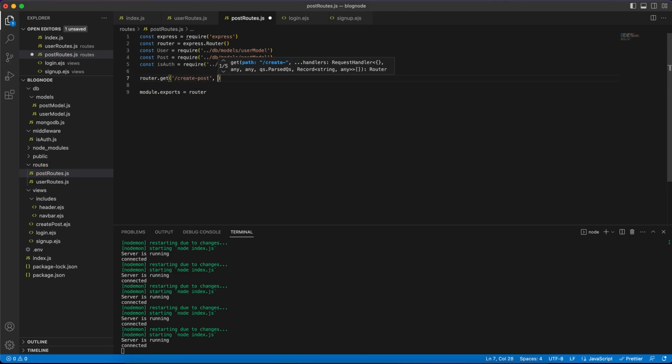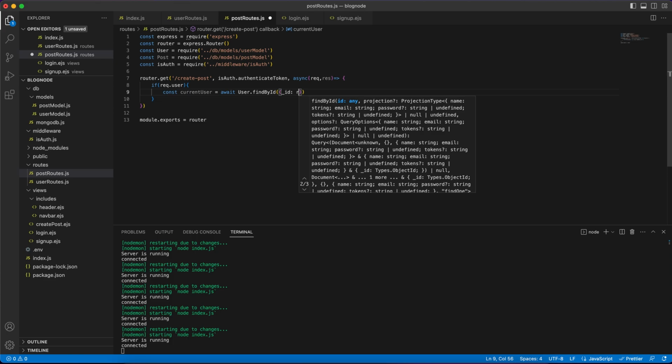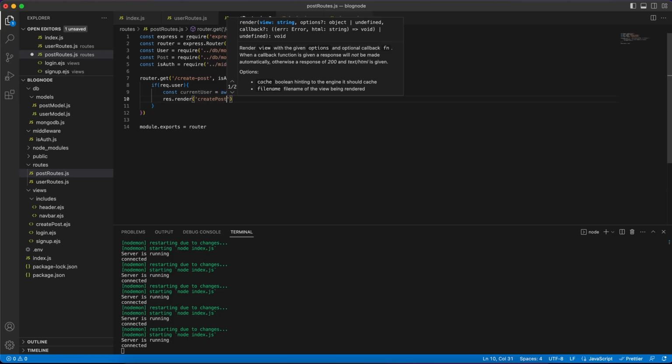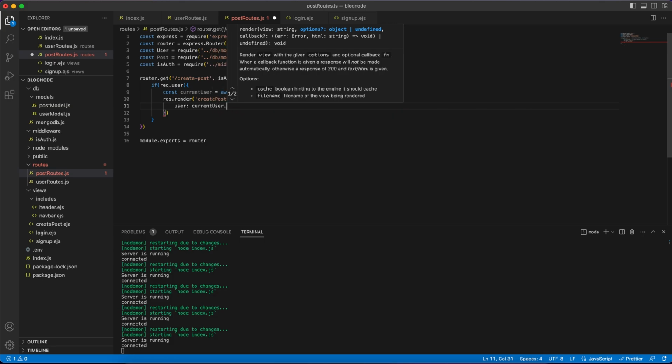So create post is auth, which will authenticate the token, to check if the token that we provided inside our cookies is valid. If request.user, we need to cast the current user and await user.findById. And here the ID will be request.user. So the ID, if it matches with the user, if it does, then okay. Then render will render create post, that EJS file, and our user will be currentUser.name.